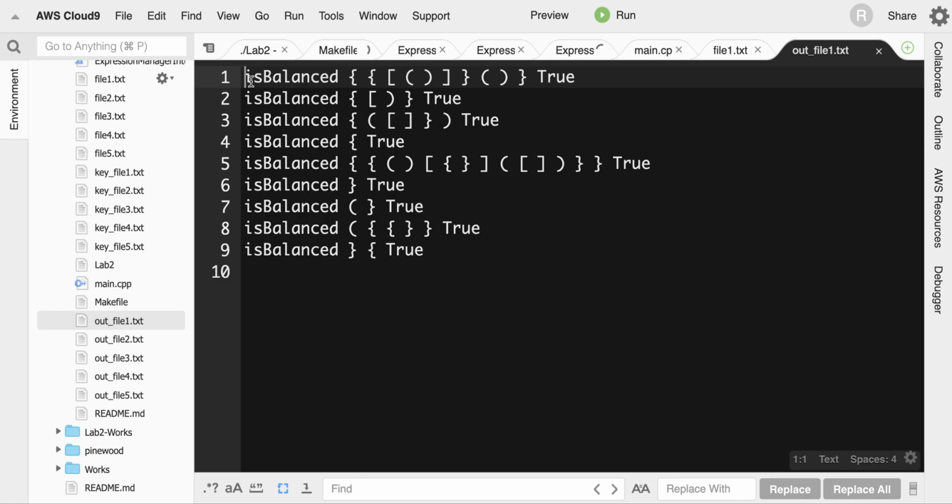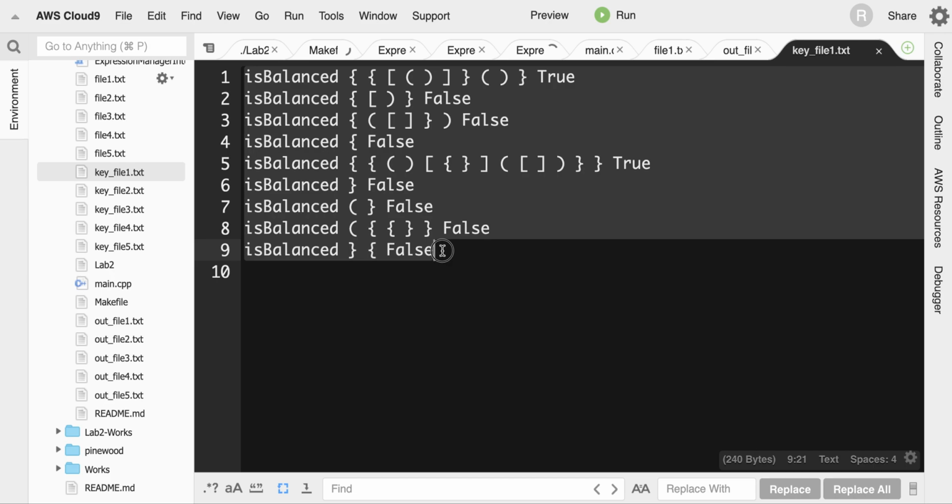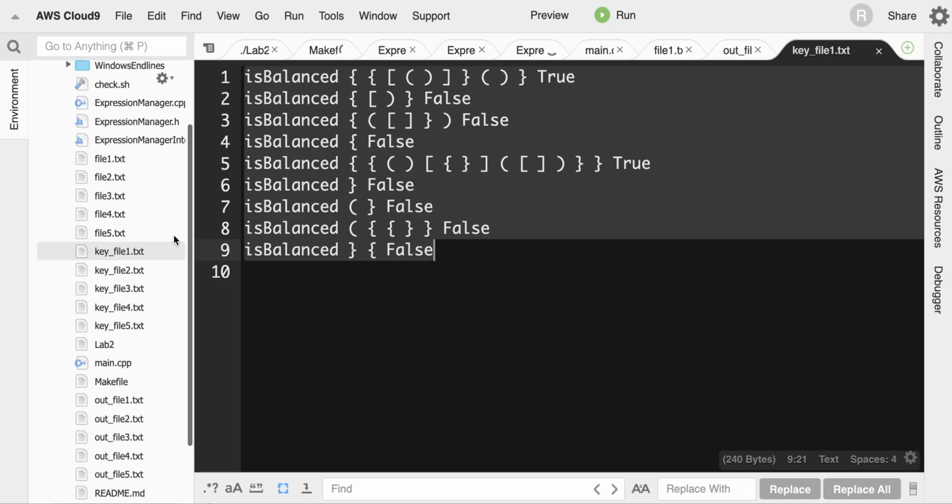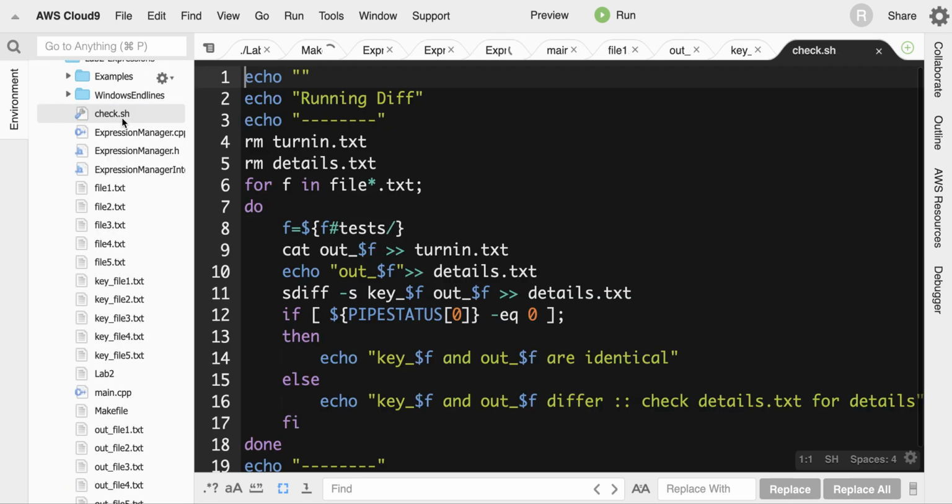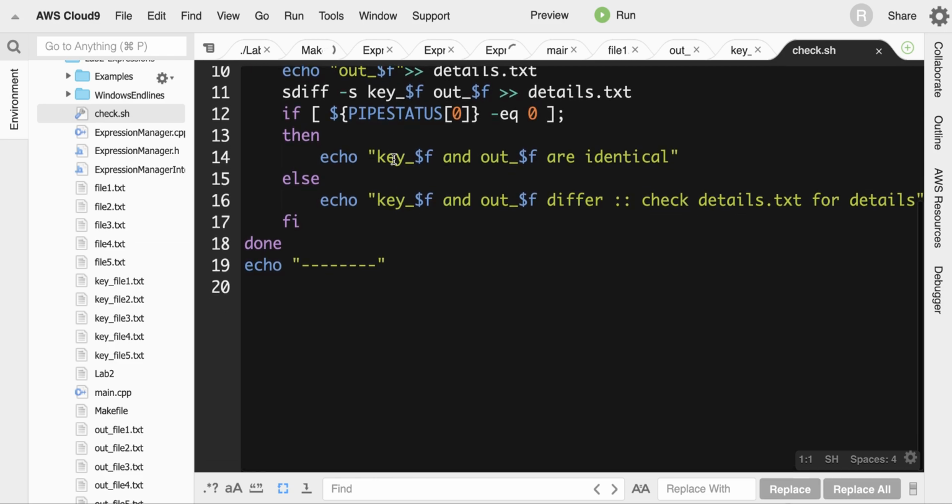Here's the out files. Notice that I'm returning true on every single one of these, even though some of them are not true. So the next step is to fill in those stubs with good code. But these are the output files that are created by running your code. These key files are what the correct answers should be. So that's what you'd like to eventually get. And there's also a file called check.shell here that will compare the key file to your out file and tell you if you've got errors.